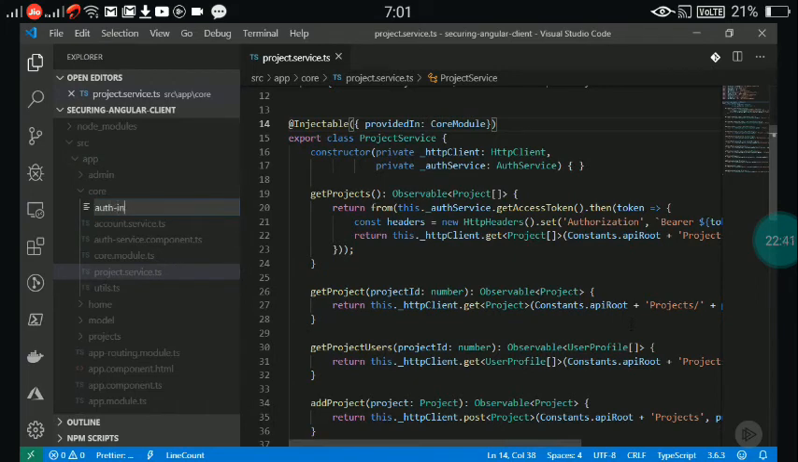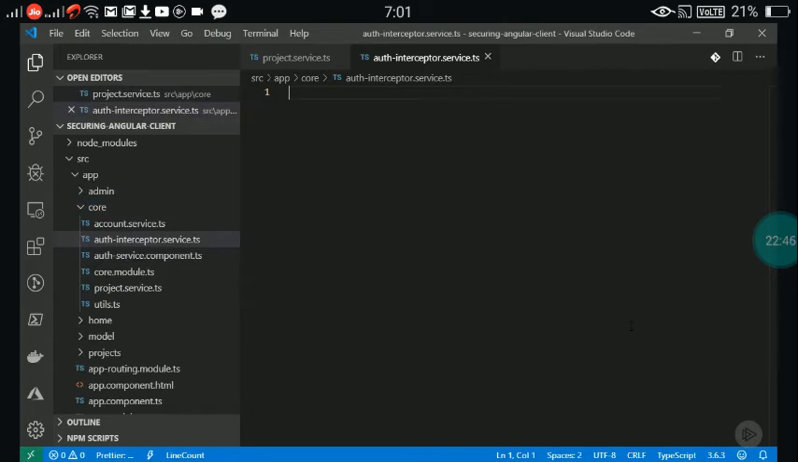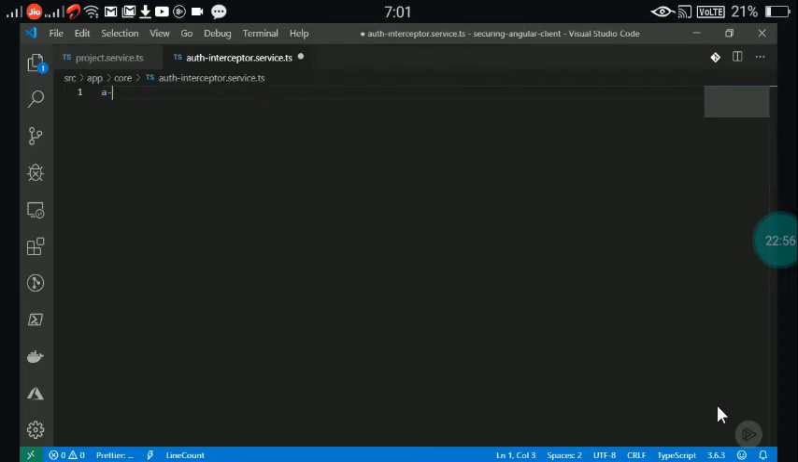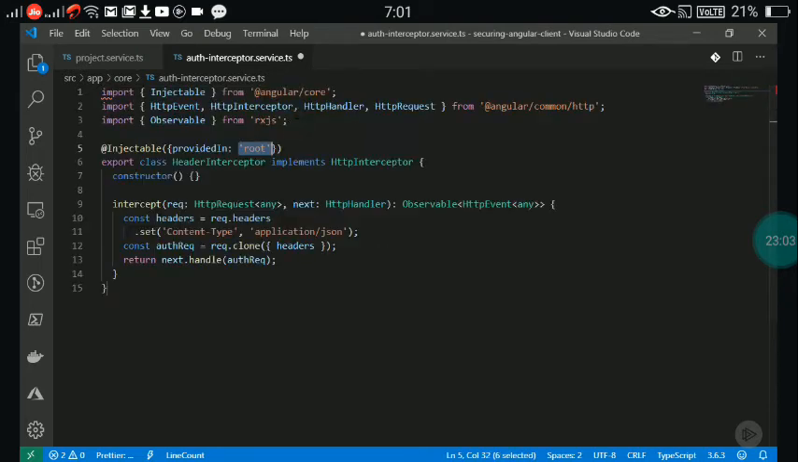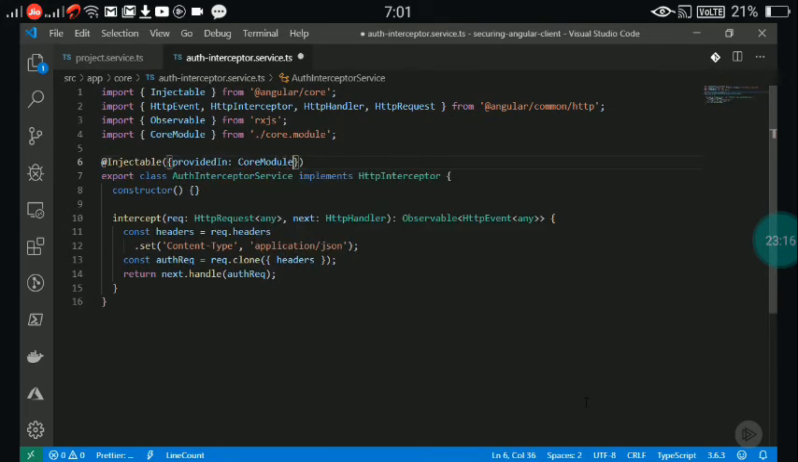I'll add a class to the core module here named auth-interceptor.service.ts. In there, I'll again use a code snippet to stub out the boilerplate code that is needed to create an interceptor class that sets headers on the requests. So I'll type a dash to get a list of snippets from John Papa's Angular snippets extension, and then select the one that is for an HTTP interceptor with headers. I'll name the class AuthInterceptorService, and I'll set the providedIn property on the Injectable decorator to CoreModule.